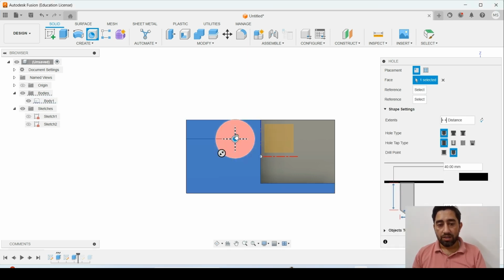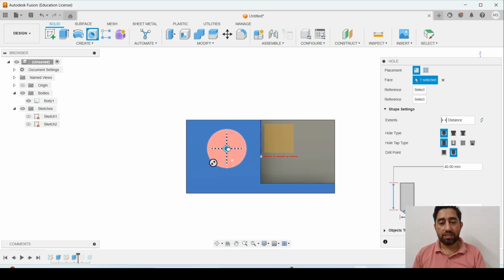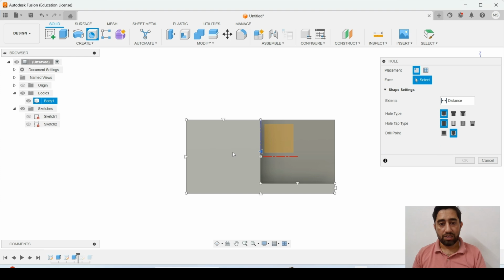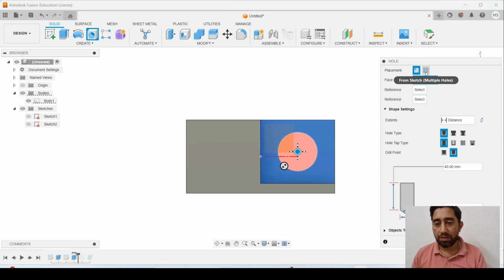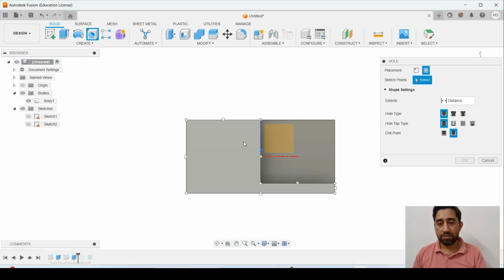Select this hole position through mouse, we can drag it, and now it is asking for face. So you select this, it will be created on this face. If we select this, multiple hole is not possible from single hole. So from this we can create another hole on another face. If you want multiple holes, select this first, face sketch point we want. So let us show it further.